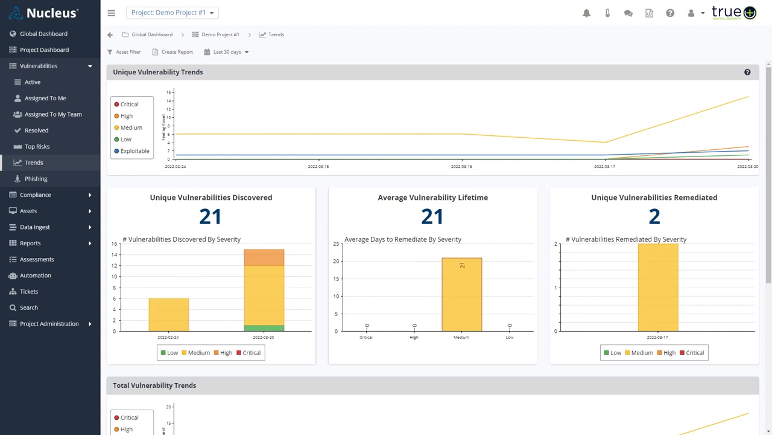Conversely, an upward trend would indicate the opposite. Next, we have the Phishing tab.